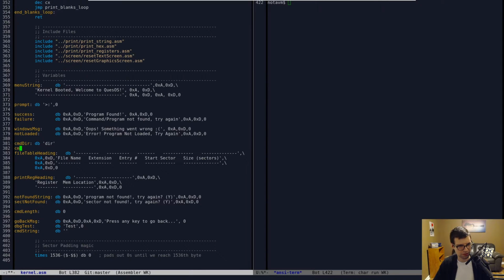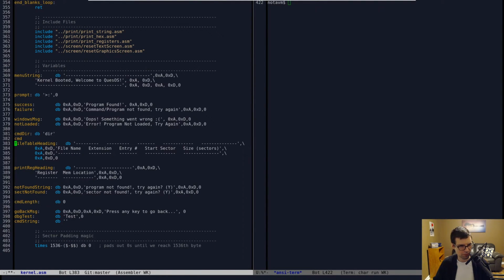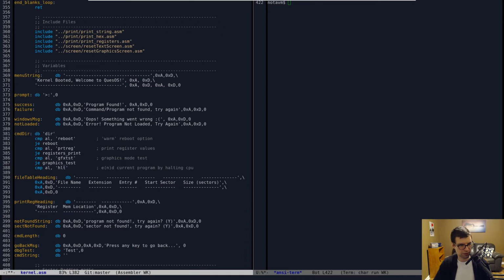Command directory, command, whatever I called them. I call them directory, reboot, print reg. Let's just copy these down here. These are what I got now. All right. Let's do command reboot. That'll be db reboot. These need to be capped with zeros. Command print reg. We'll do db print reg, print register values.